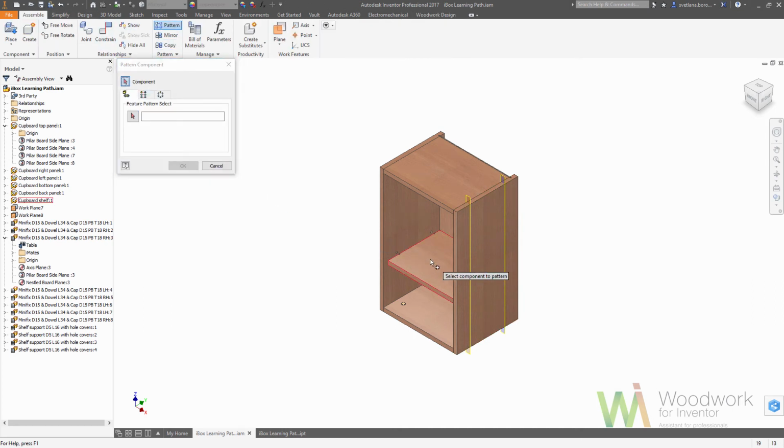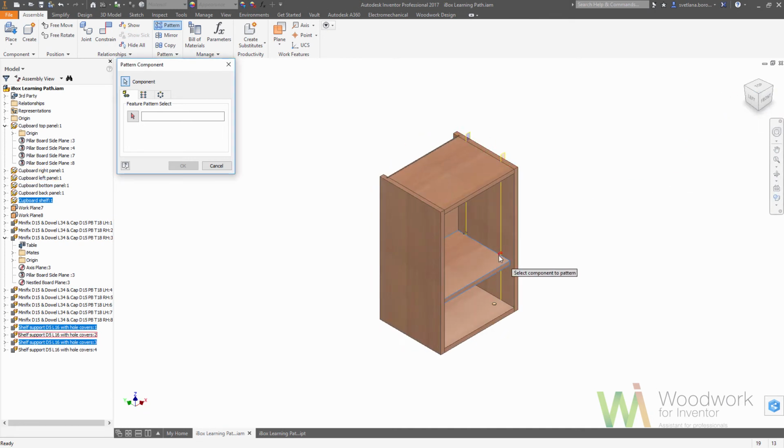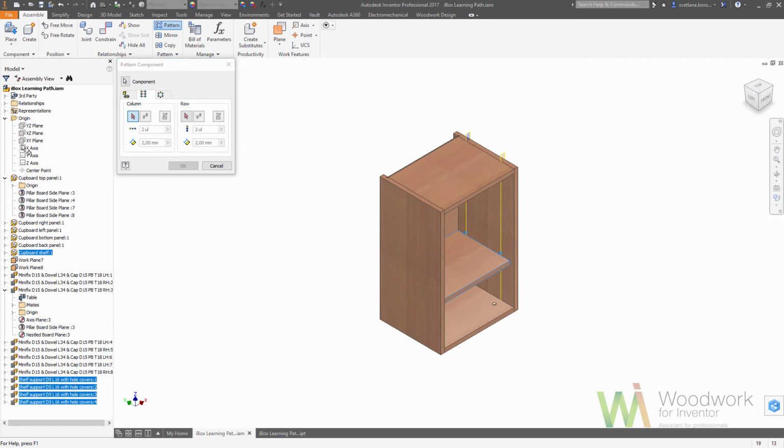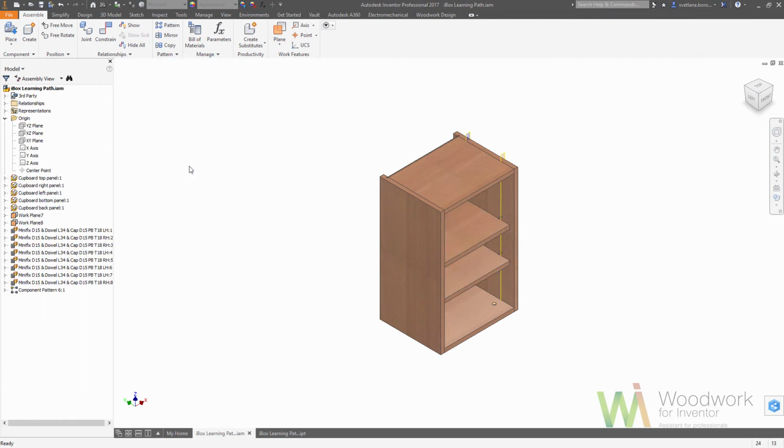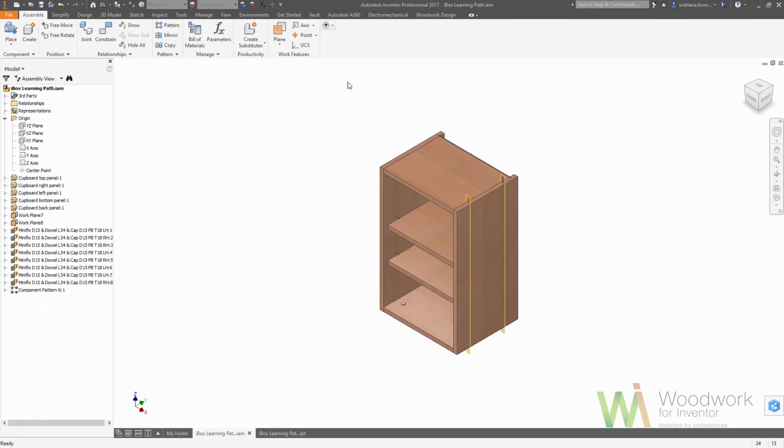to pattern the shelf with holders. Okay, and we are choosing the direction. It's better to choose it from the origin. So we're using the parameters that we have imported. As you can see, we have two shelves.